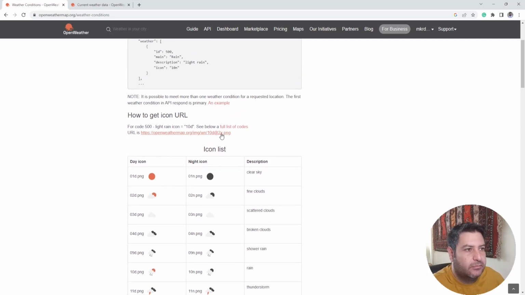Just like this, we need to use this URL. This part is constant, and after this slash we have to put the ID, then .png, and this @2x will increase the size. If you don't want to increase the size, there is no need to add this part.